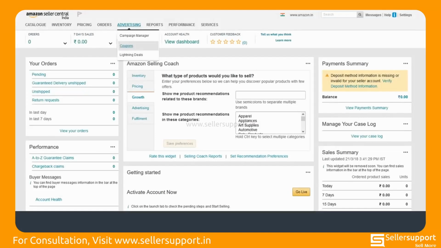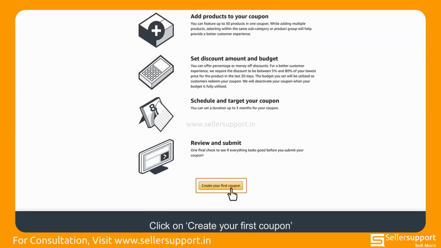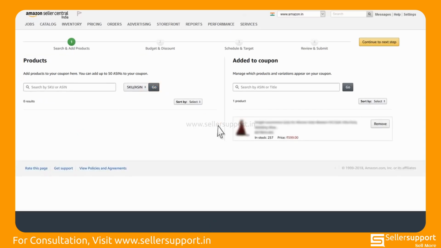Getting started is easy. Go to the Advertising tab and click on Coupons. If you are creating coupons for the first time, click on Create Your First Coupon button. Choose your products for which you want to generate coupons by entering the product SKU or ASIN. Click on Go and add a coupon button. Continue to the next step.